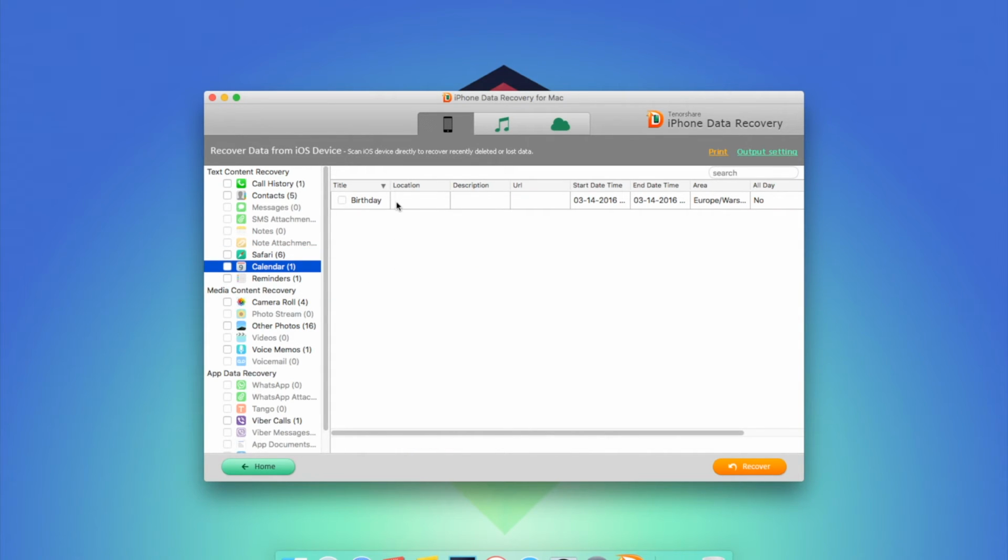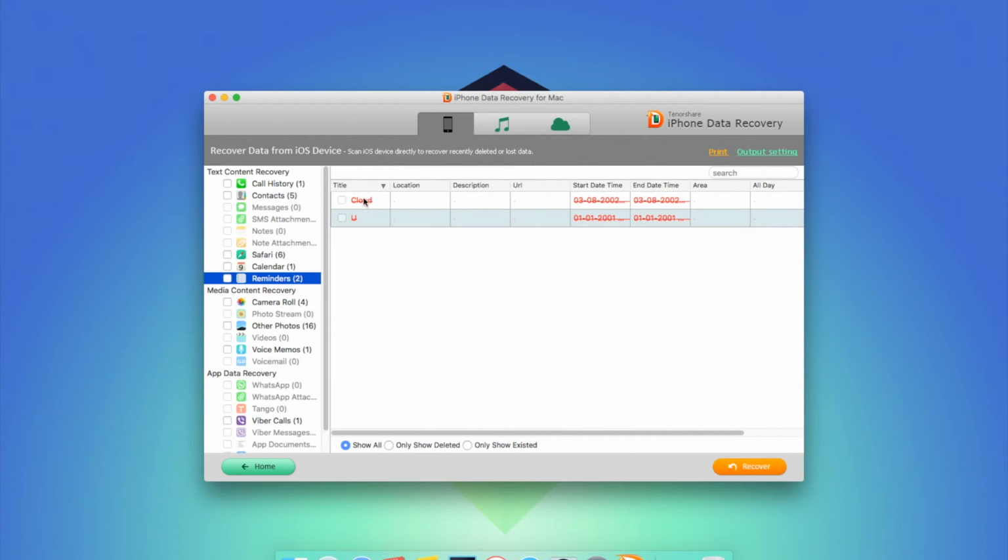There is my birthday there. Super cool. We can basically also import some calendar events from our calendar app. Then reminders. There were a few reminders, as you can see, just deleted from my iPhone, so we can also recover all of them. And now let's move on to the camera roll.